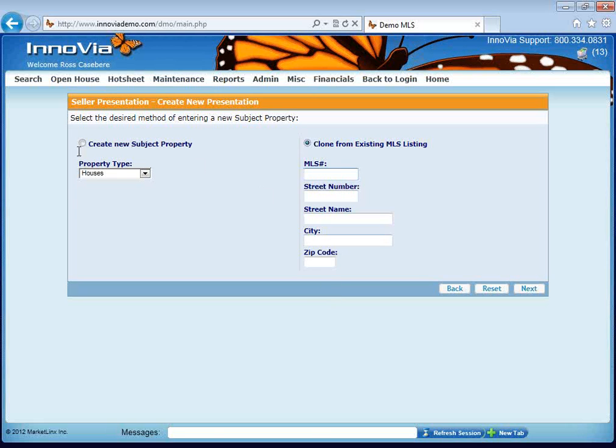Okay. So when you start a new one, you've got a couple choices there. You can either create a new one from scratch, or you can clone an existing listing as your subject property. Okay. I'm going to click back and just go back to the beginning page here.